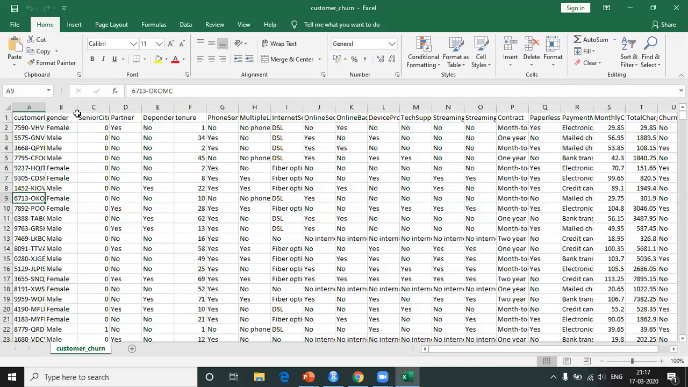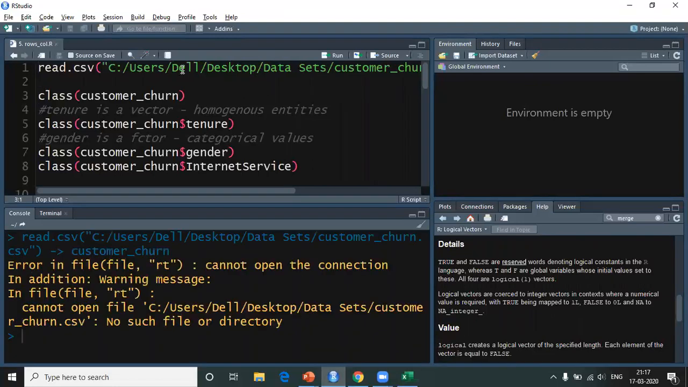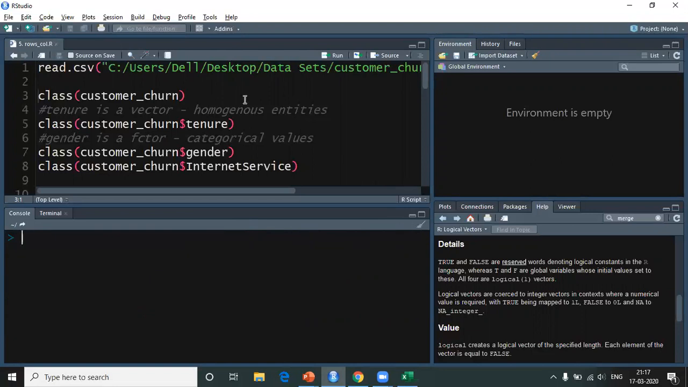Right? And then I have, again, a categorical column, female, male. So now this is the data set that I would be reading, or working on. In order to do that, I would be using this. Okay, so it says no such file. Let us see where it's going wrong.